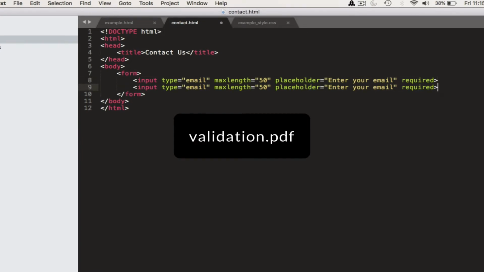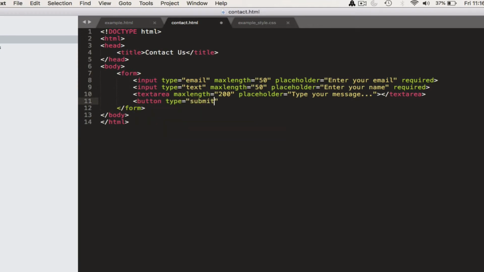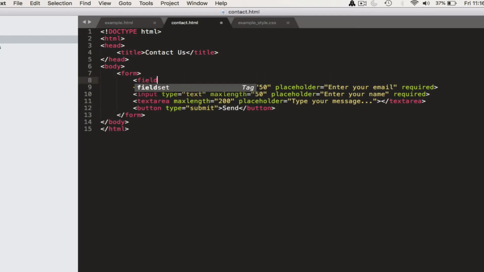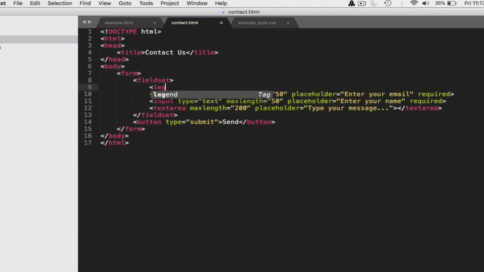We'll copy and paste the email input and change it slightly for name. Now we'll create a text area where a user can write their comments or inquiry. We'll also need a button of type submit that says send to process our form. We can group similar form elements using the fieldset tag, but this is not required. We can also give a caption to our form using the legend tag, but again, this is not required.